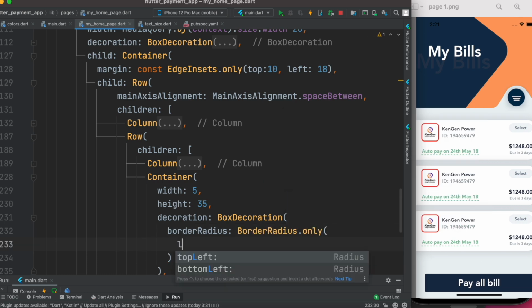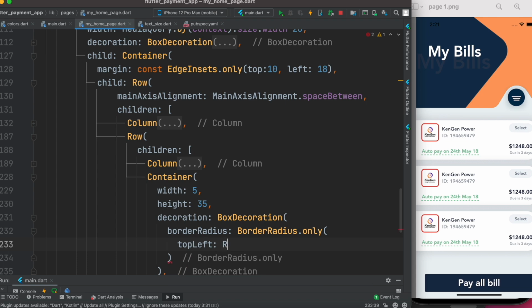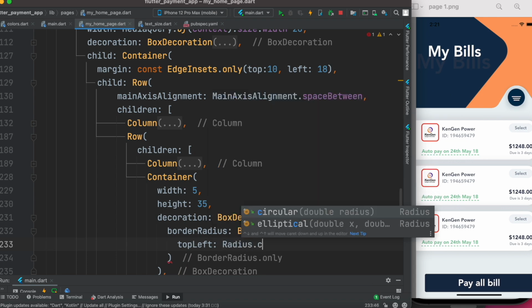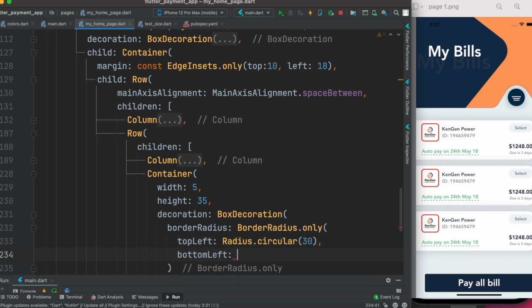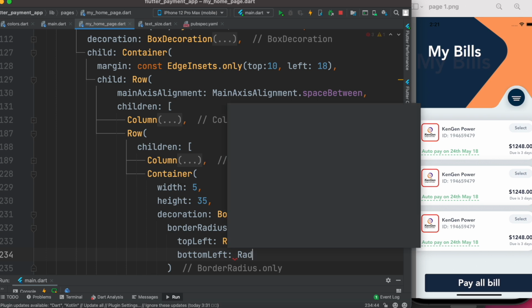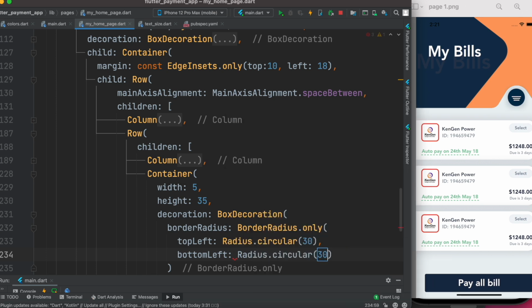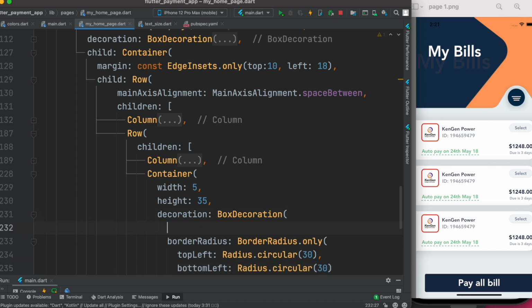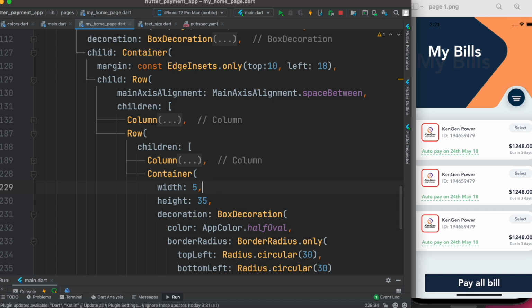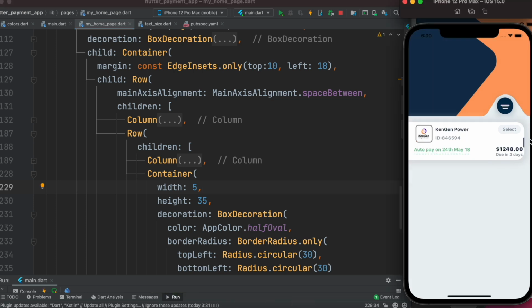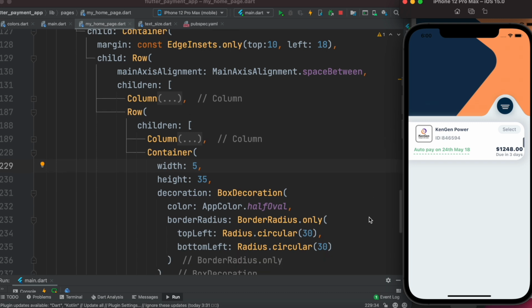So we do top left here, radius dot circular, so 30, and once again bottom left, radius dot circular 30. And we also need to assign the color, so we do color app color dot half oval, which is this one over here. This is the half oval color. So let's go ahead and save it. Yes, perfect. So we are already seeing it there.